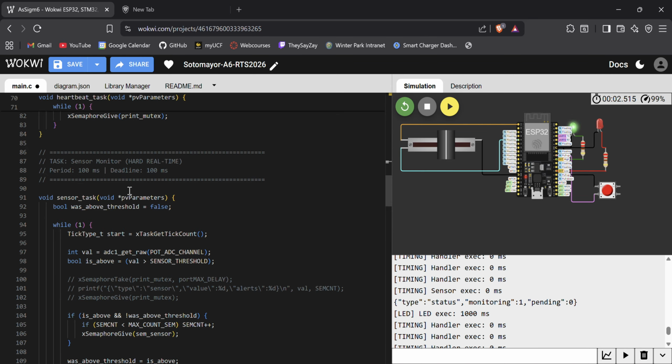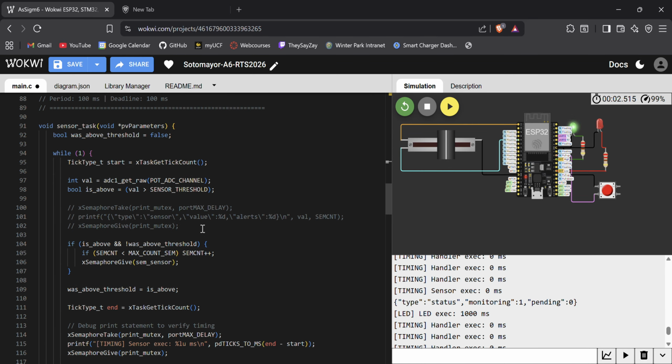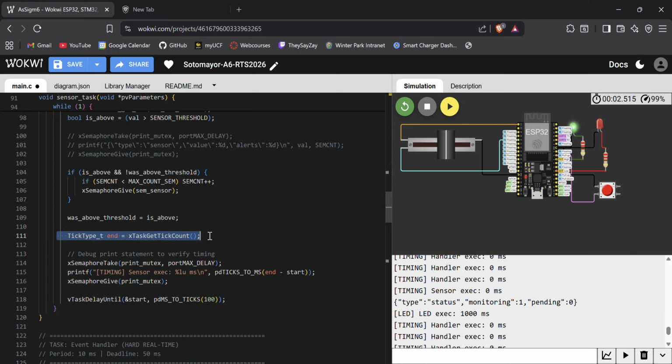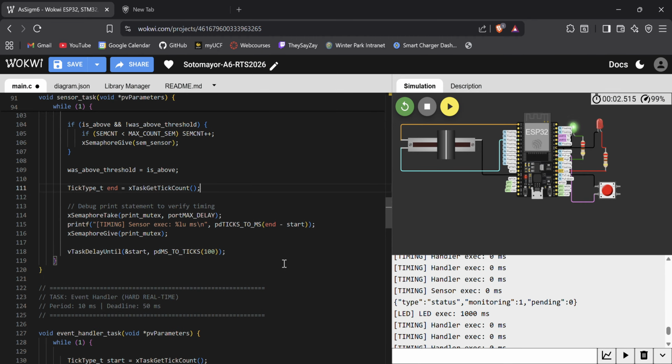For the sensor task, it runs at 100 milliseconds and the deadline is also 100 milliseconds. This is a hard real time, so it has to execute this task pretty fast. We get the starting tick count at the very beginning, get the ending tick count once the operation is done, and protect the print statement with a mutex. And let me see if I can get a, here we go. The sensor task takes 0 milliseconds to execute, so that deadline is being met.